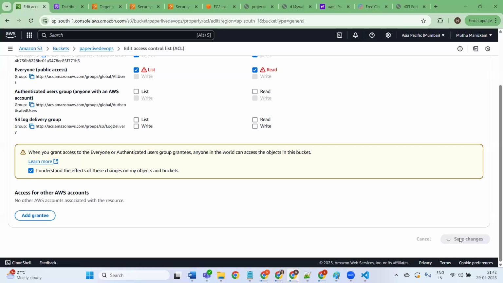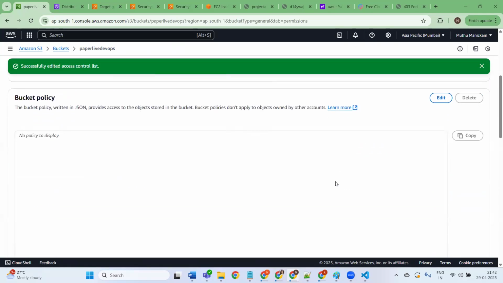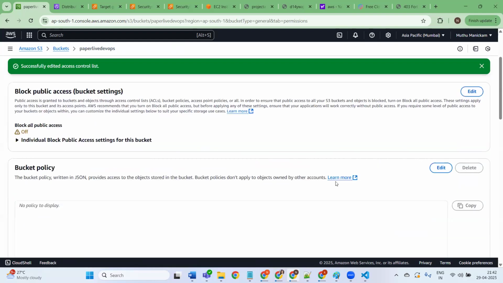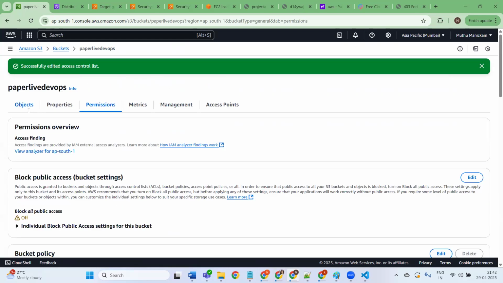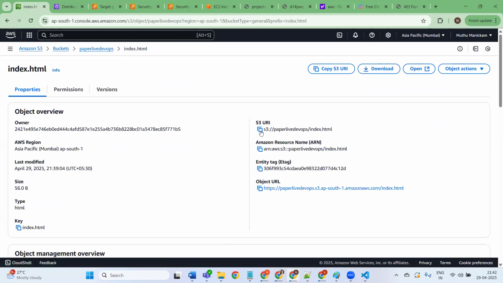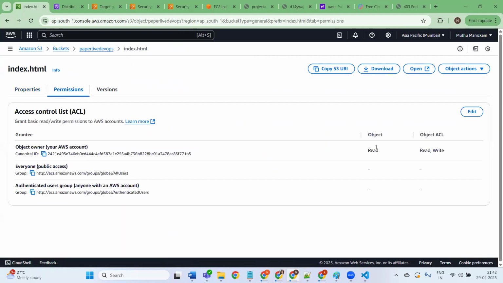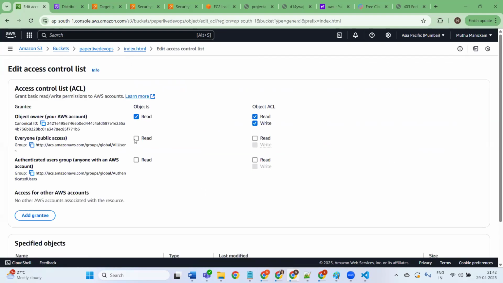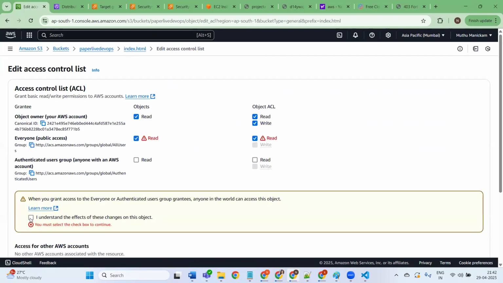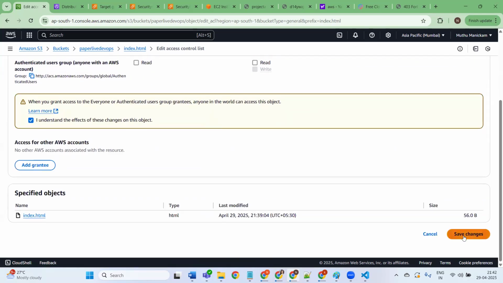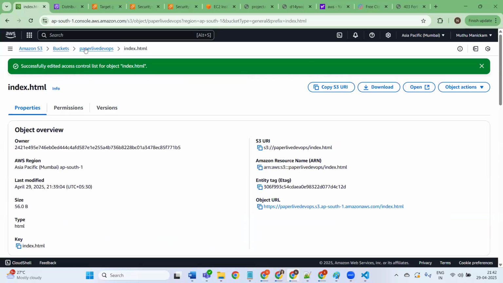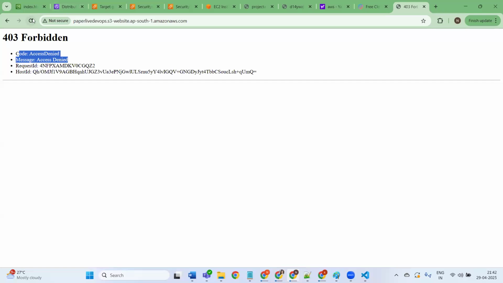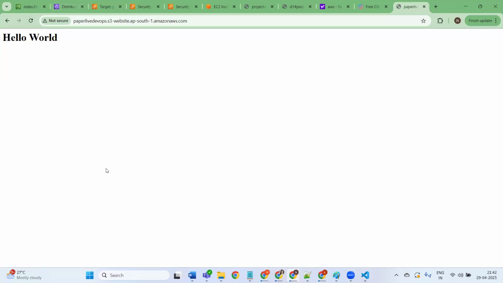Fine. So let's save these changes. Okay, done. And we will do the same thing for the object. It's done. Now if you refresh it, you will be able to access this application. Hello World is there. So this is how it works.